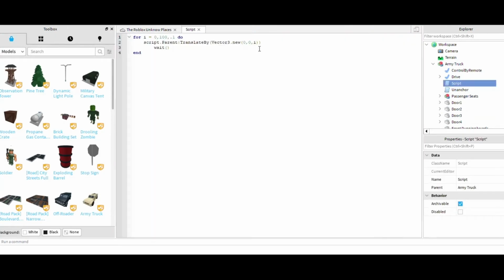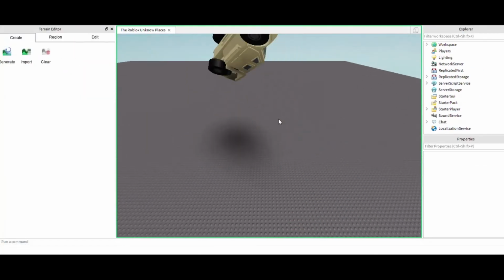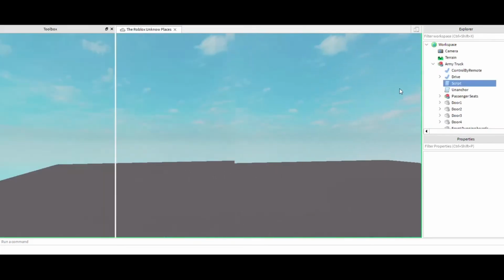Don't even try to make this. Almost all of the time it doesn't work. See, it just starts jumping.